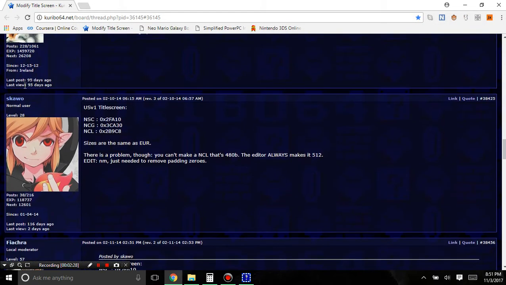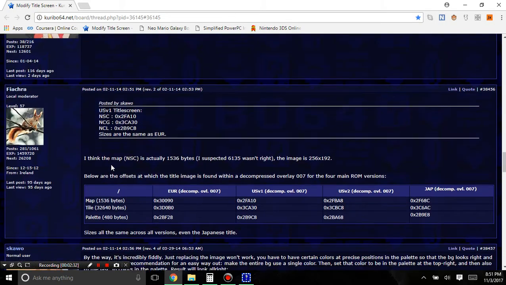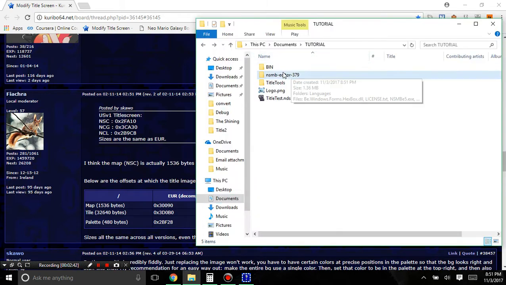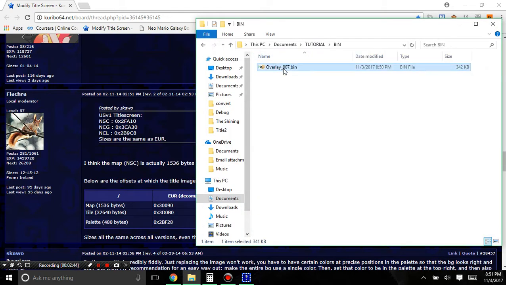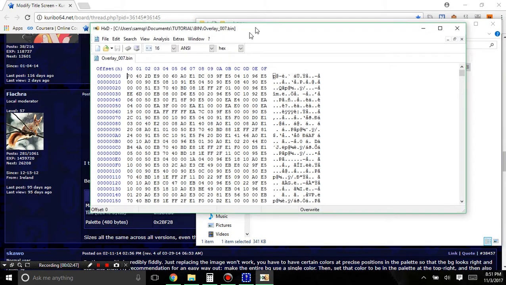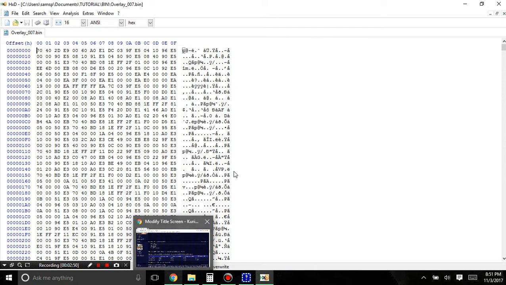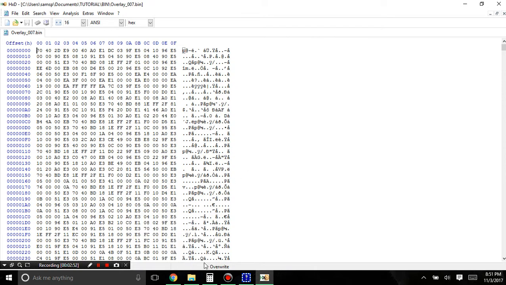So basically, we're going to look at this chart right here that will tell you all these addresses and stuff. So you're also going to need HXD installed. So I'm going to open this with HXD. I recommend using HXD. Don't use Hex Workshop. It won't be able to do some of the things that we do later.